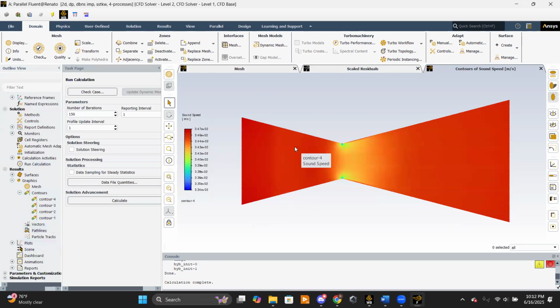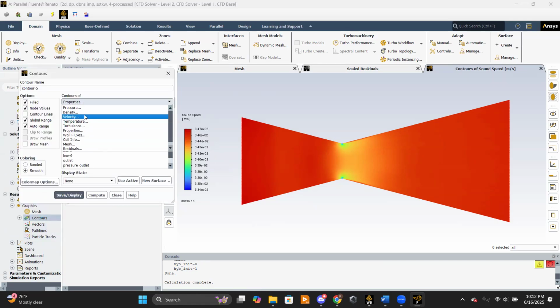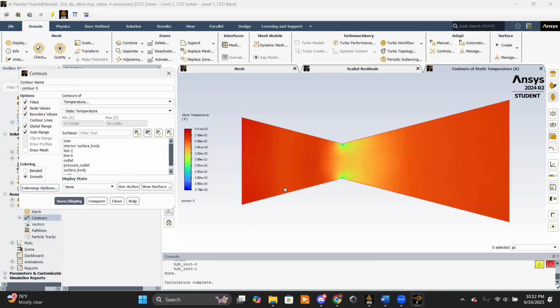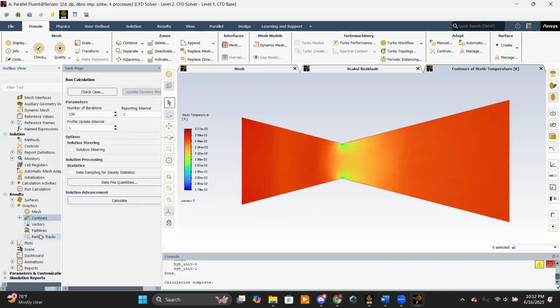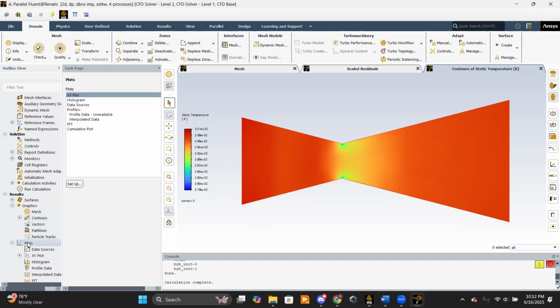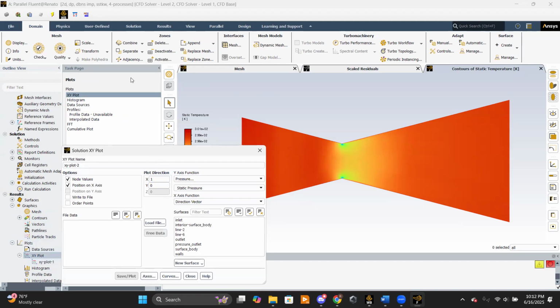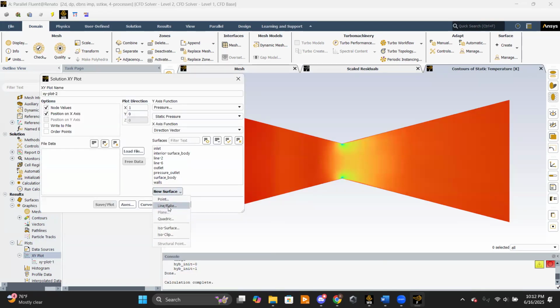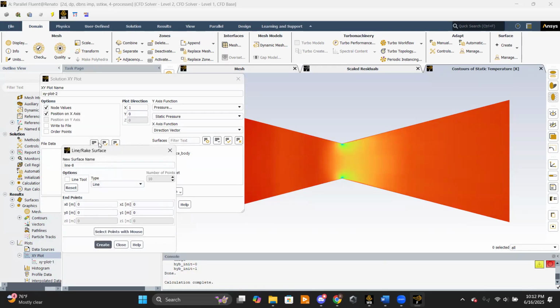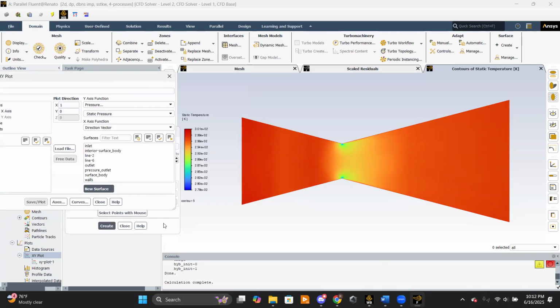Now, we want to draw a center line and get the change in plots of also speed of sound, temperature, also the temperature contour right here. Sorry about that. This one also here. Okay. But we want to get speed of sound, temperature, velocity, Mach number. So we want to get a plot, right? So we're gonna go to XY plot. Gonna go new surface, line rake.